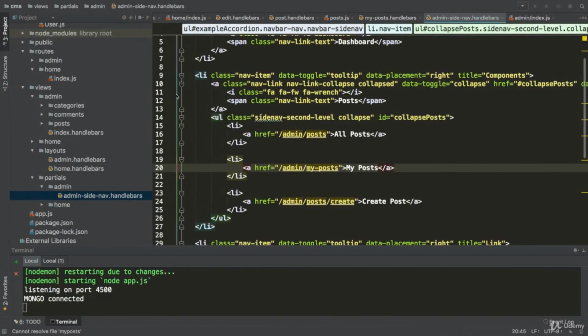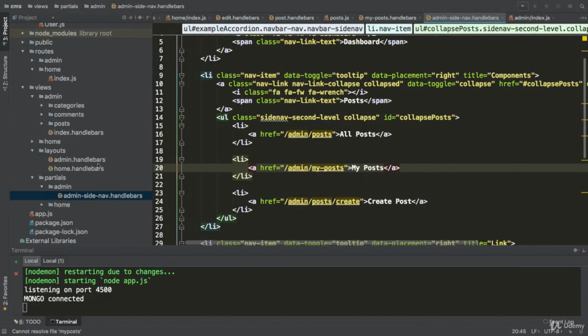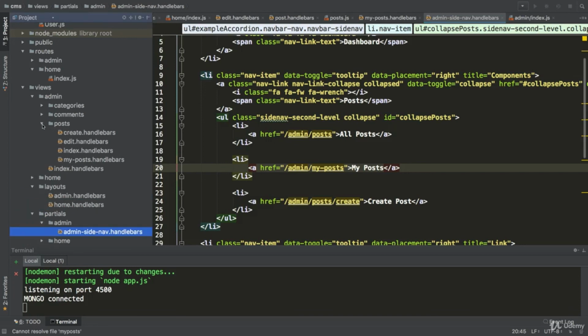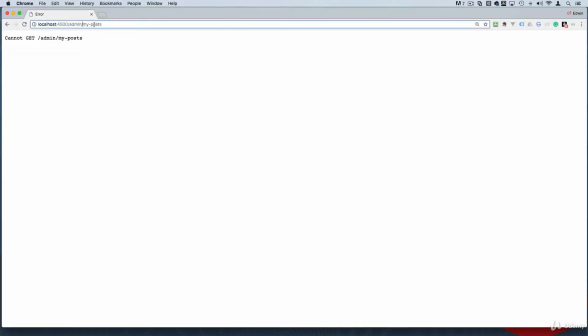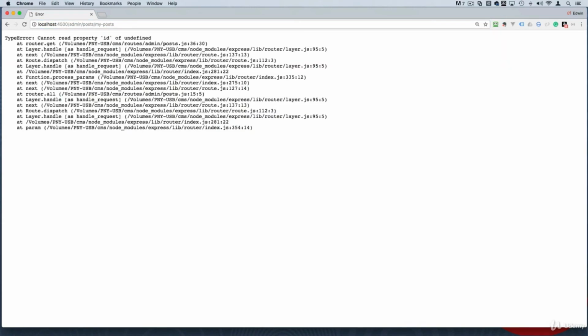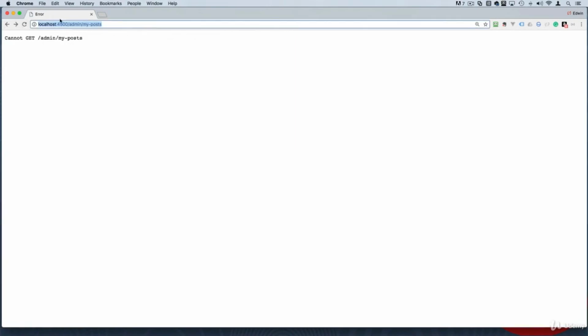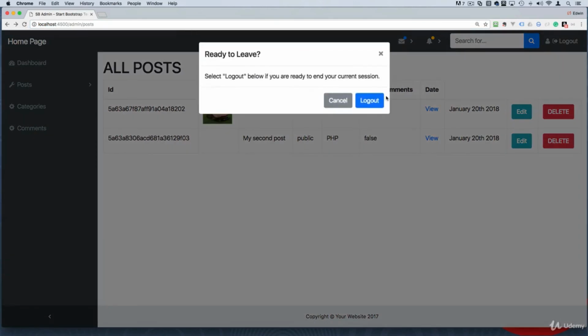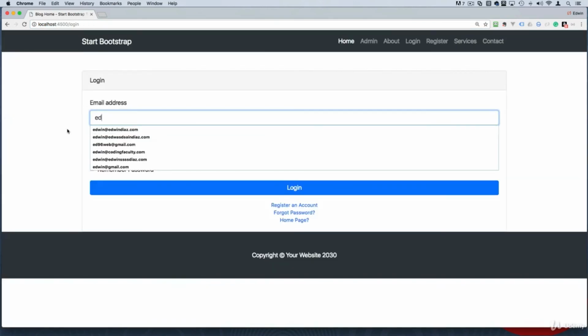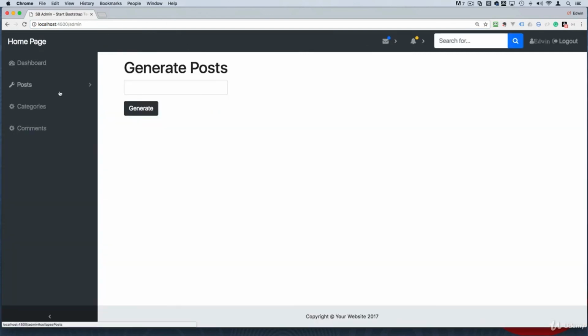cannot get. Okay, let's go back and see why we created that. Let me see on the URL, admin posts. Okay, that's what it is. It's admin posts like this, and we need to be logged in for that. Remember, for that route. So let's go and log in. 1, 2, and 3.